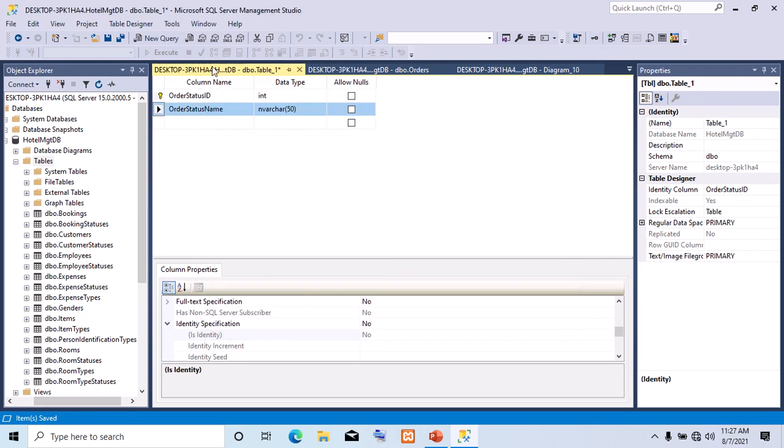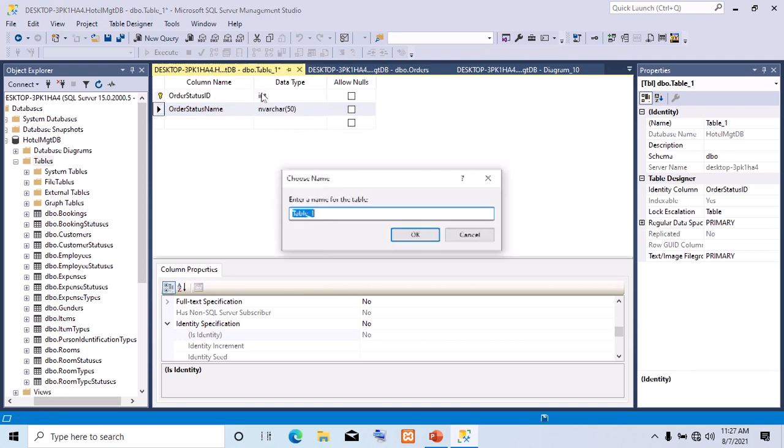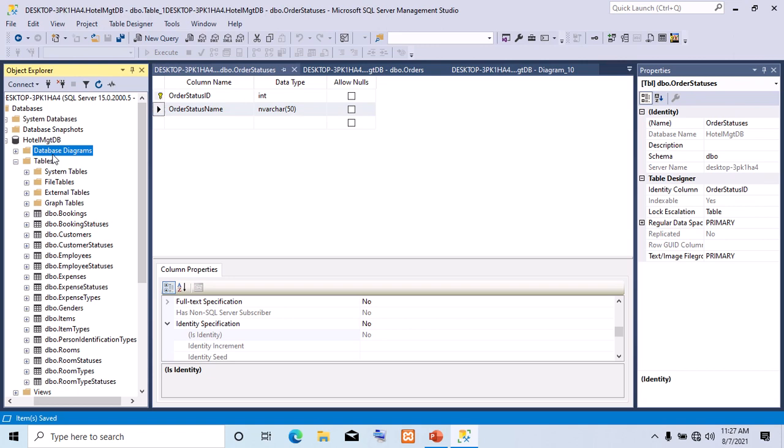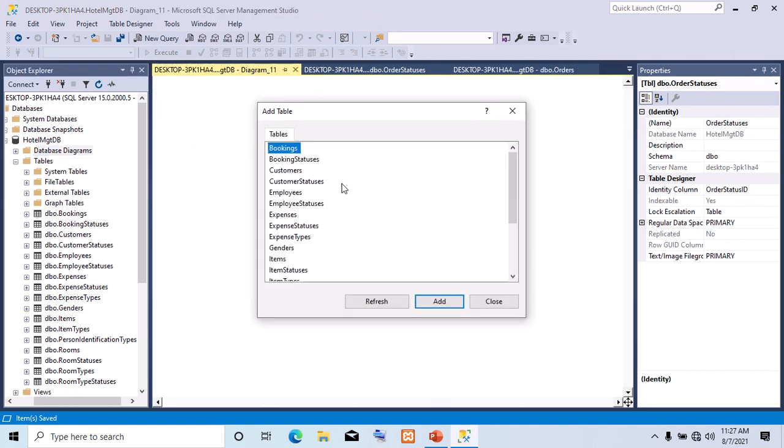So we click close, save. Order statuses. Okay. Back. Now database diagram, orders and order statuses, and items, and then bookings.